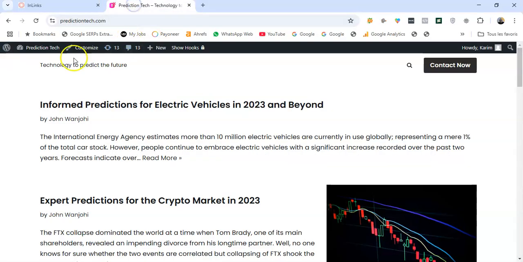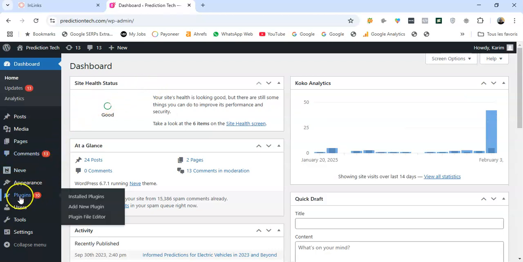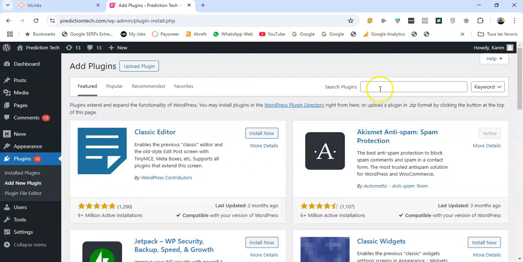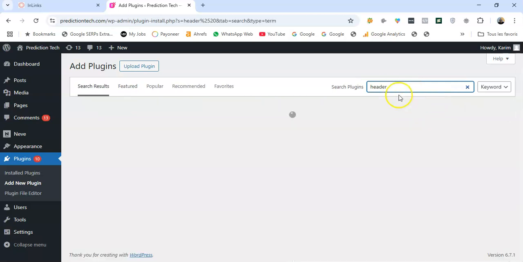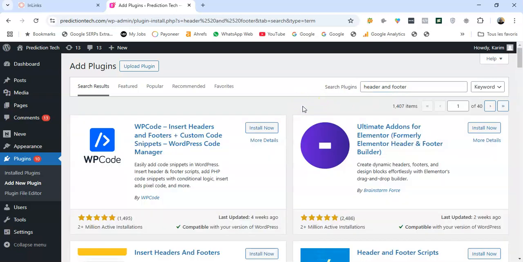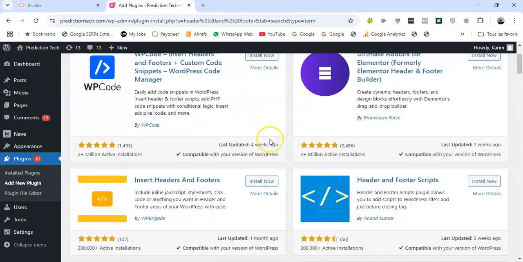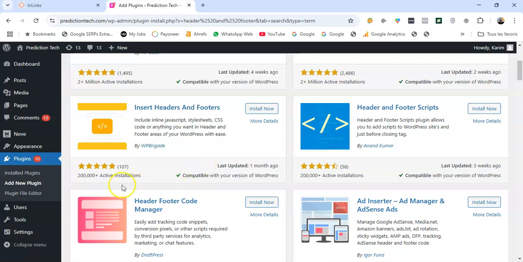And then I'm going to go to my WordPress admin dashboard, go to plugins, then add a new plugin. Then I'm going to search for a header and footer plugin. So I'm going to put in header and footer and select a header and footer plugin. It can be any one here. Just see which ones have significant active installations and reviews. So I'm going to go with this one, Insert Headers and Footers.